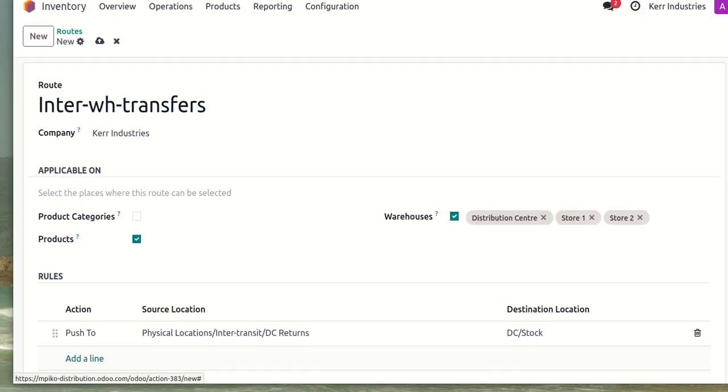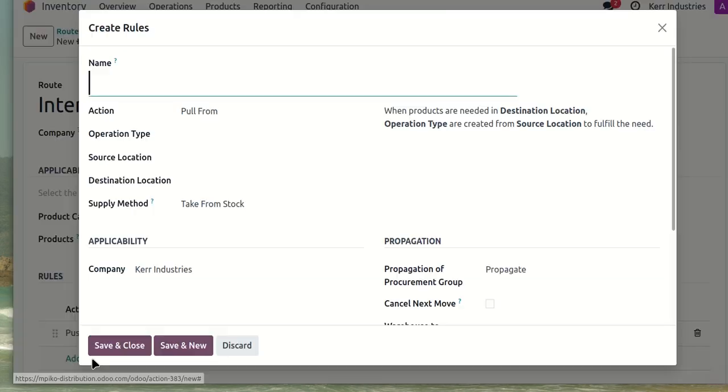That covers that bit. So the next thing we want to do, what's next? The next one is we've got to go from our transit location into one of our stores. Yeah, so we've got that push rule we're going to do.